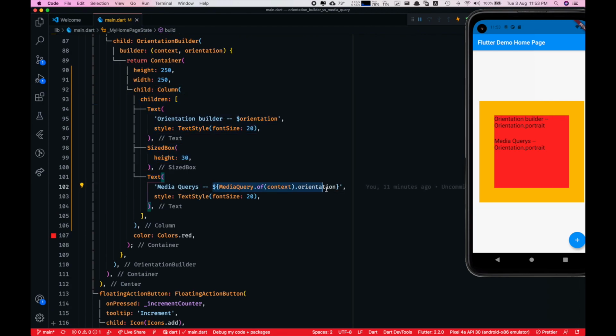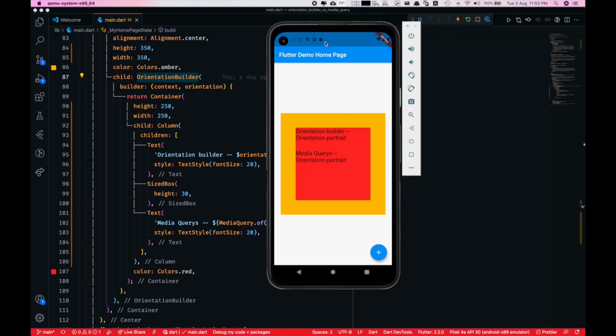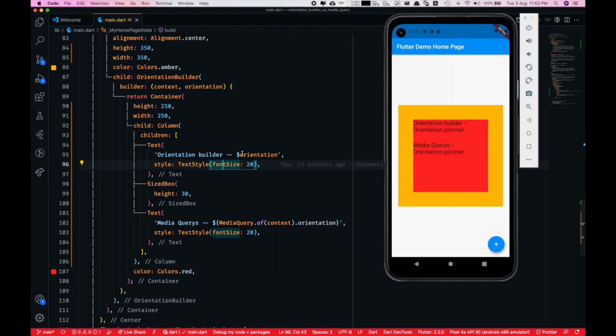Inside the text I have just printed the media query of context orientation. So what is the difference between media query and orientation builder, we will see in the mobile emulator. The first statement is for orientation builder, orientation.portrait. So orientation.portrait is coming from this statement. I have just printed orientation directly. The orientation is coming from the builder, and I've just put it here inside the text widget.